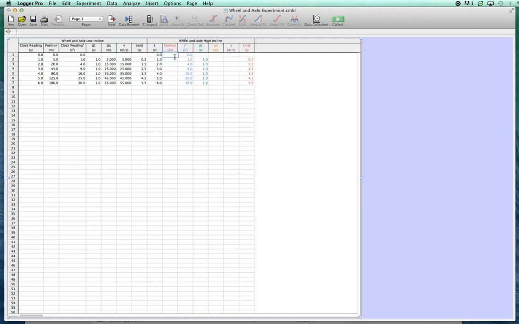My positions, and I did this again on the earlier video, were 0, 10, 40, 90, 160, 125, excuse me, 250, and 360 meters respectively. And as I added in these positions, the columns that depended on the position, which were the displacement column, change in position column, and the average velocity column, automatically got filled in.